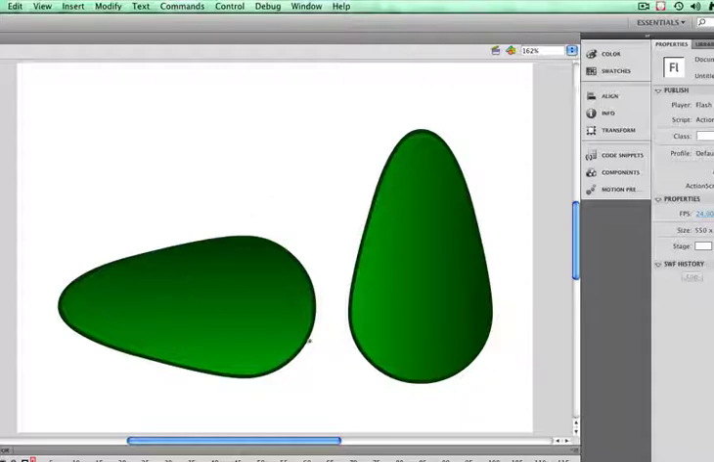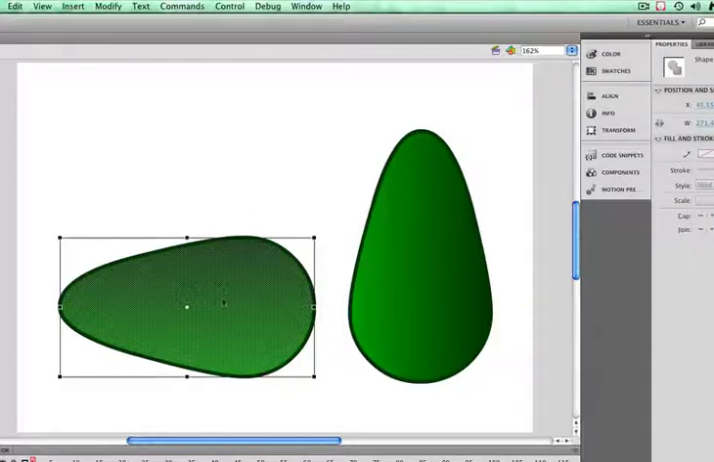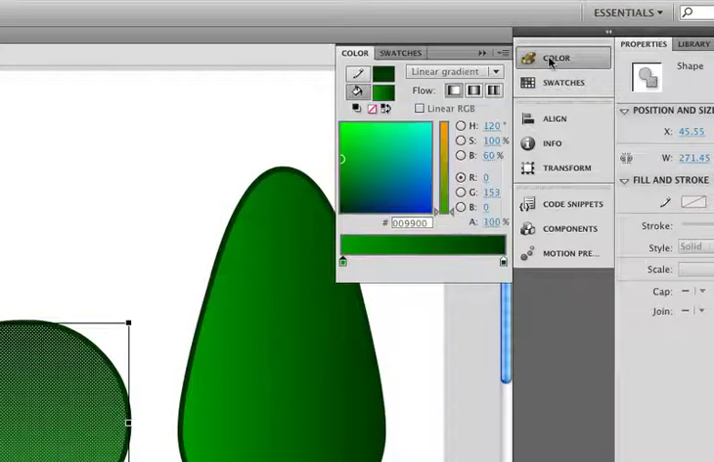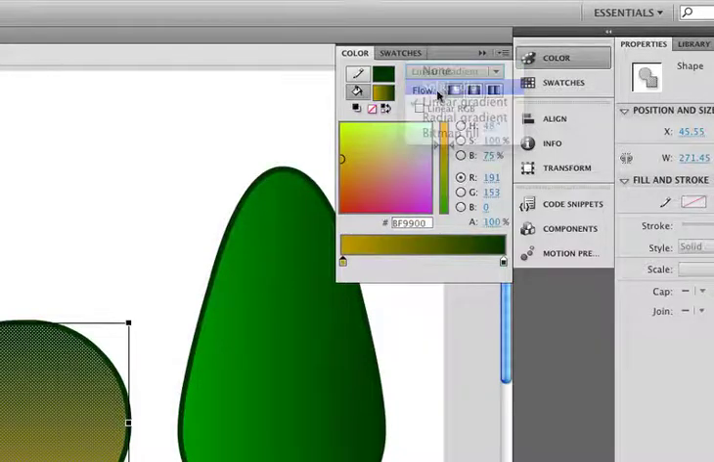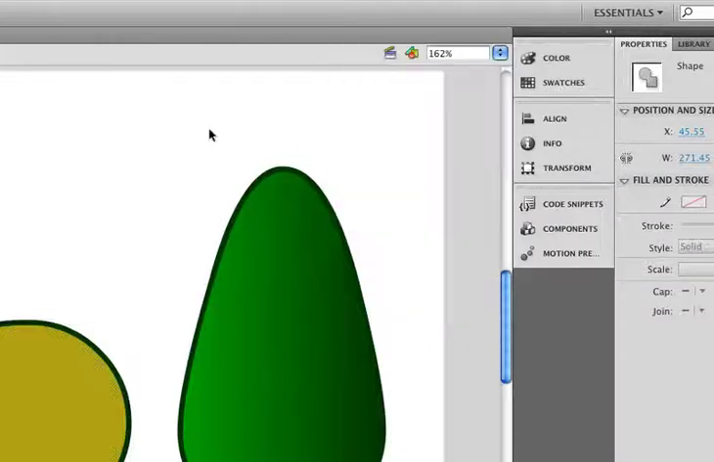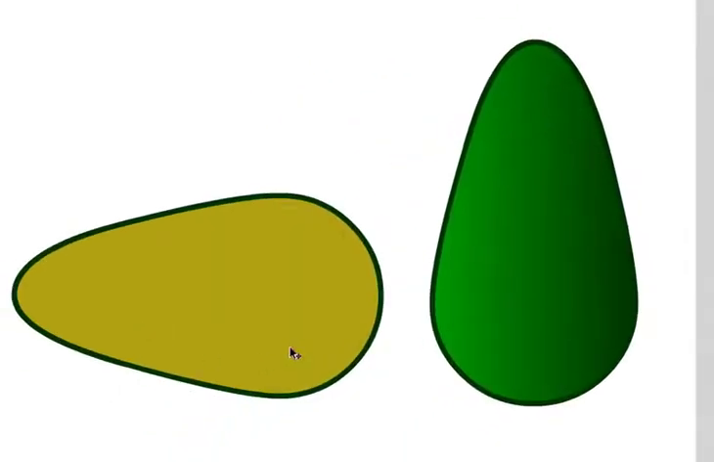Tell you what, we're going to cut this avocado in half, so I'm going to go ahead and single click on that. I'm going to go up to my color palette, and I'm going to drag that up to that yellowish, and let's make it a solid color. And let's lighten this up a little bit more and see what that looks like. That kind of looks good. So there's the inside of my avocado.